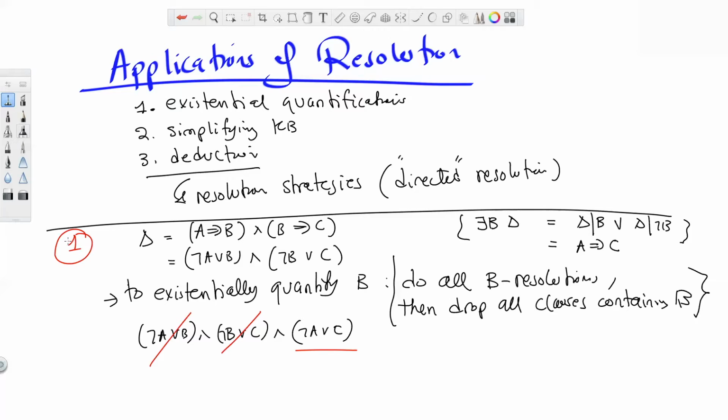And when we do directed resolution, which is a particular resolution strategy, you're going to see that when it's done with its work, one of the nice things about it is, as I said, it leaves a lot of information behind. One of them, it ends up doing a lot of existential quantifications for you in this fashion. So you get the knowledge base projected on subsets of variables and so on. We're going to get into this.